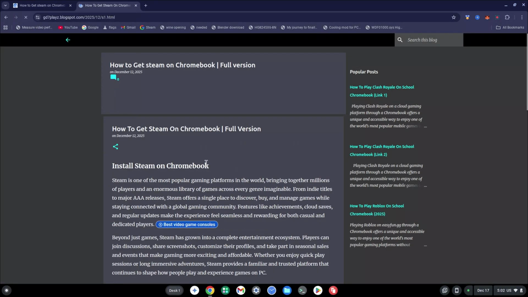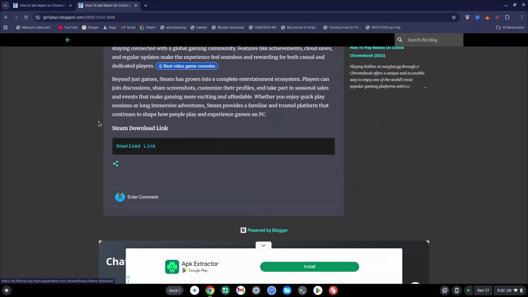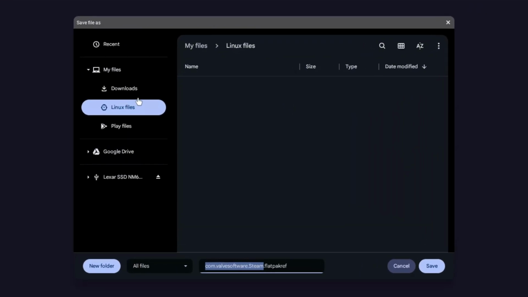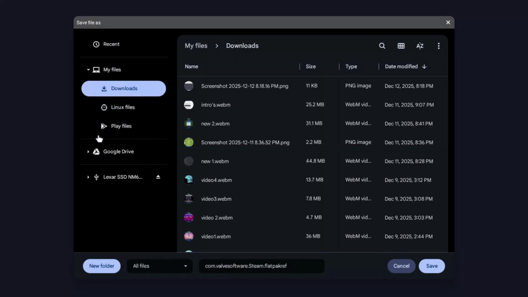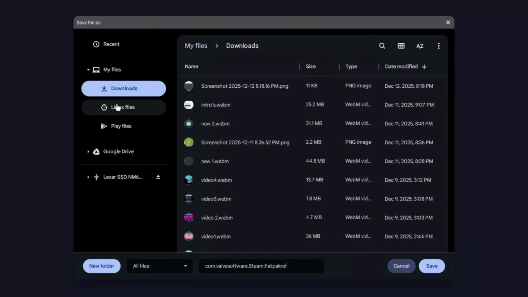Great. Now, once you're on this new site, go all the way down to the bottom of the page and click on the download link right here. Great. Now, once here, you do not want to click on save right away. Make sure this is not on downloads. Make sure it's on your Linux files. Once again, make sure it's not selected on downloads. It's selected on Linux files.